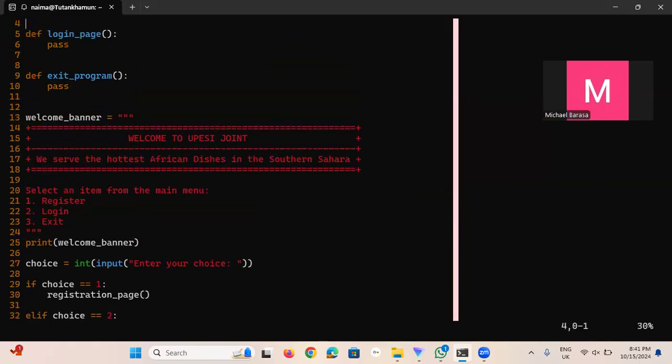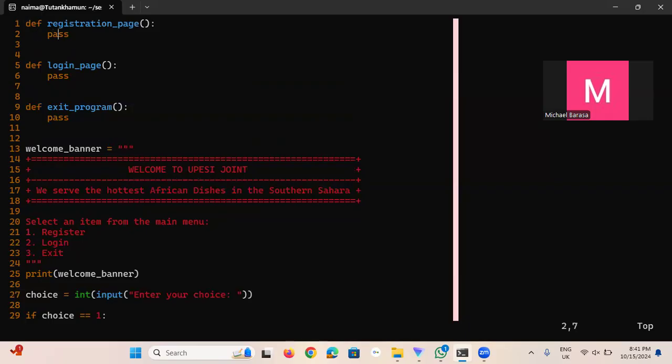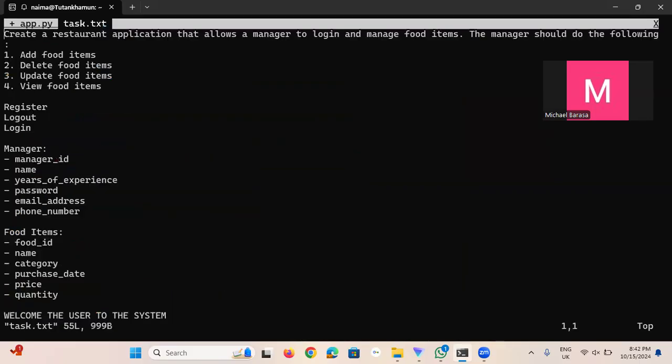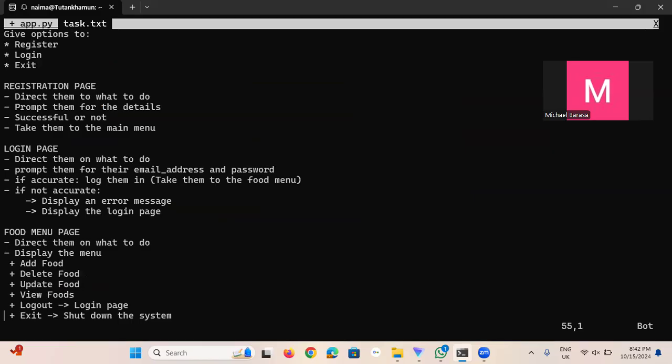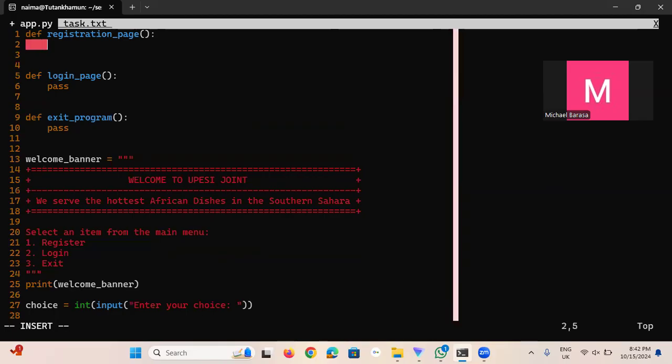Now, what were we supposed to do in the registration page? Anyone? Or let me just highlight it. In the registration page, you are supposed to direct them on what to do, prompt them for their details, tell them whether they're successful or not, and take them to the main menu. I'm going to do that.